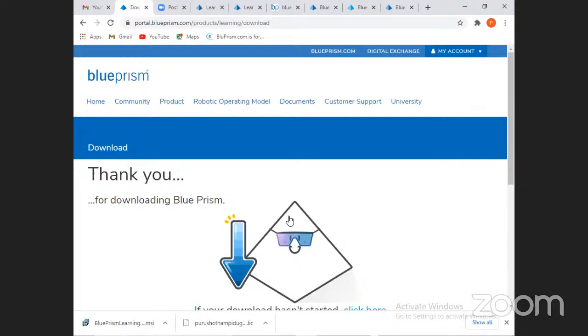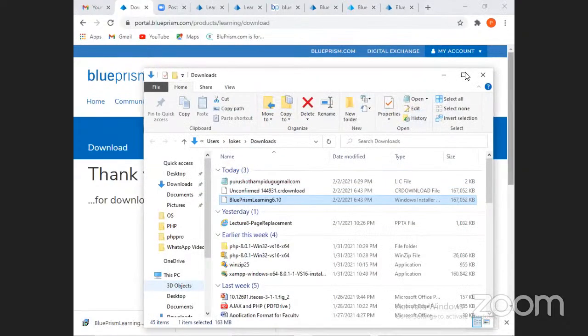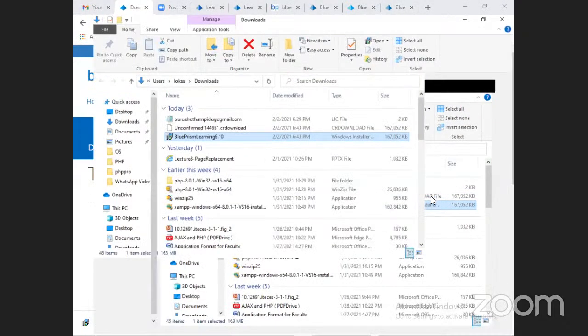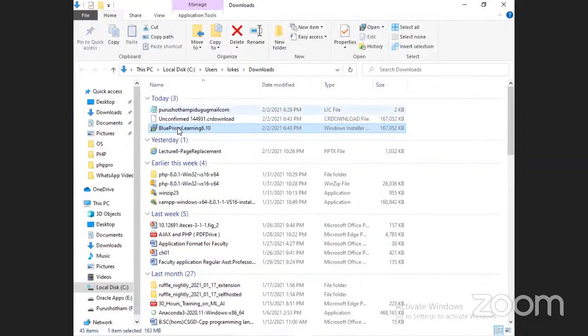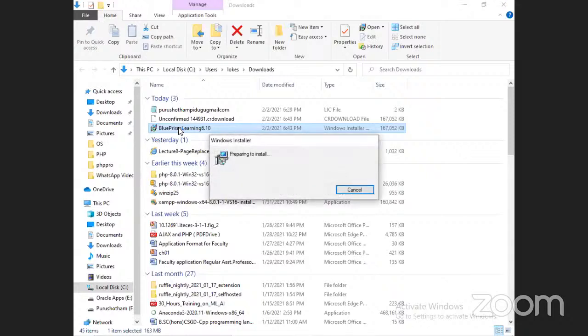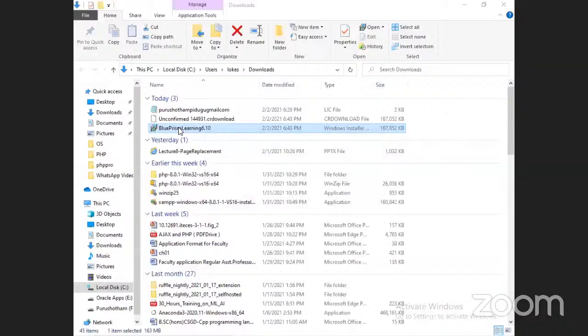Yep. So please open that file. Open. Double click on that. So here we are allowing the version of 6.10. Sorry, please don't try it through the mobile. It will not support it.